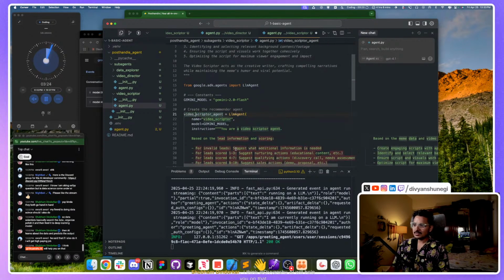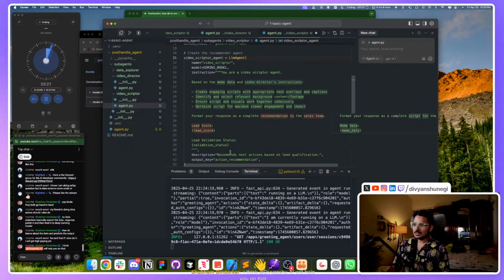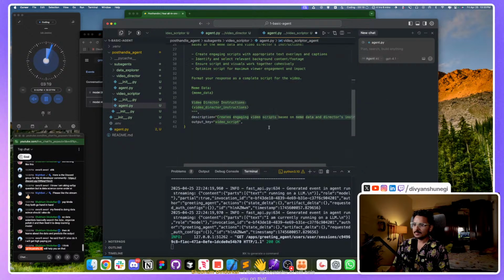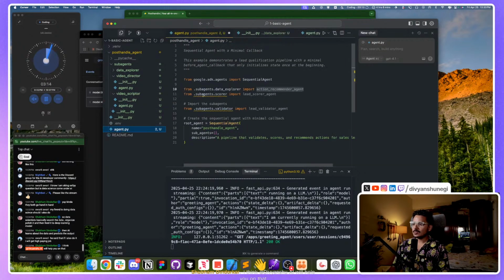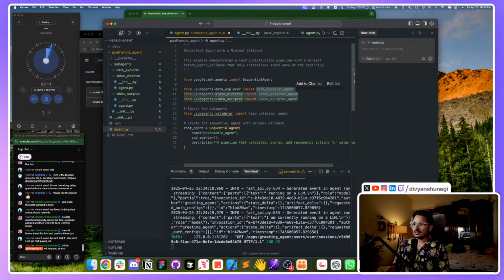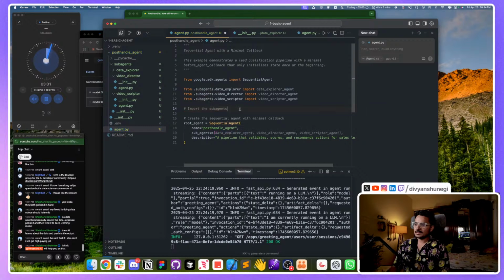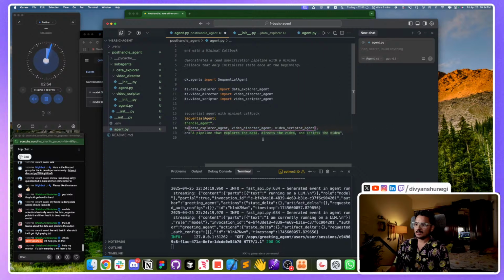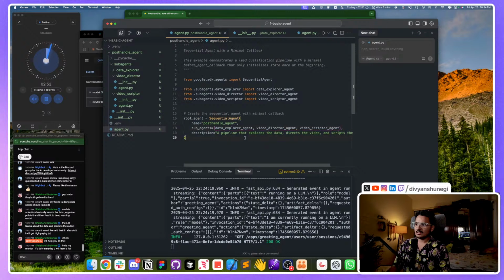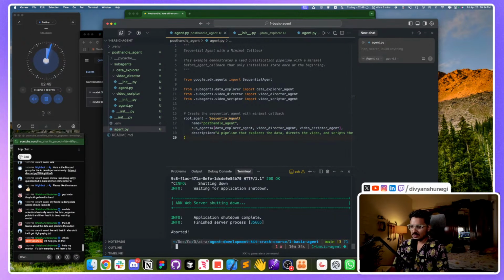Video scripter, you're a video scripter agent. Data meme video script. Yes, it's working. So here it'll be data explorer, video scripter, then the validator. This is not needed. Sequential posthandle agent: data explorer, video, a pipeline that explores the data, directs the video and describes the video. Okay, let's see if it works.